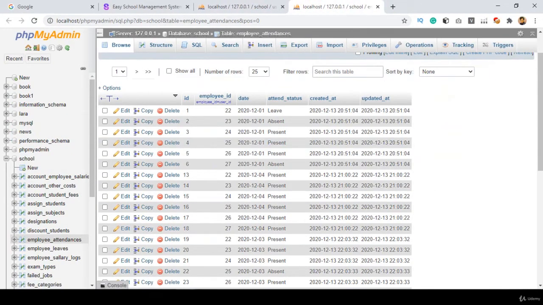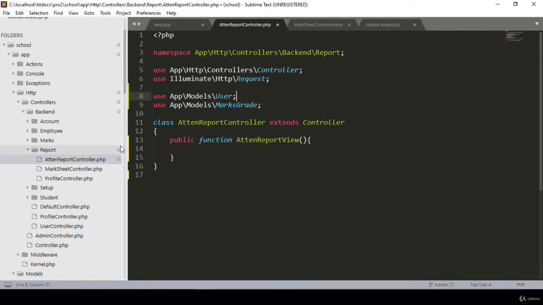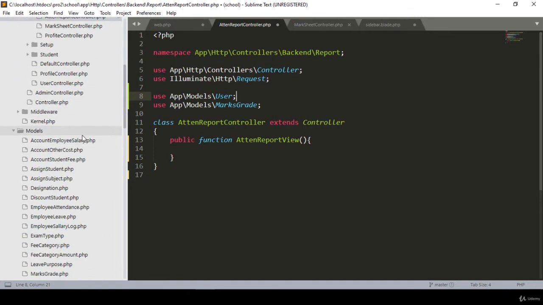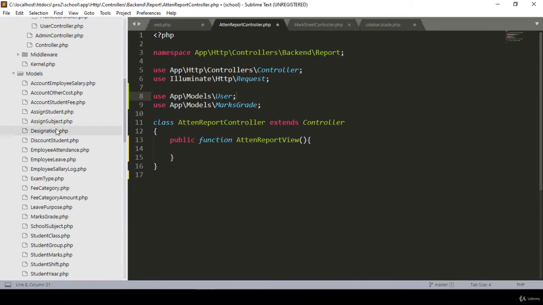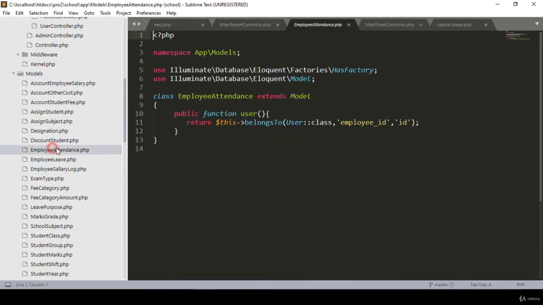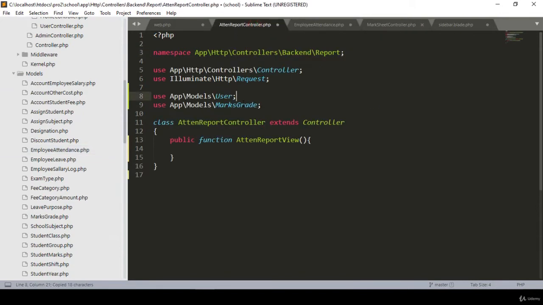I want to add this part. For the employee attendance, I have also created another model, and I have created that model as employee attendance. So that is the model I have to use. So better I copy it, and then in our employee here I want to update. That will be an app model, and our model name is employee attendance. Perfect.